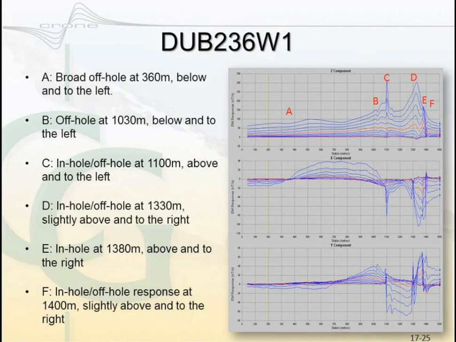So they decided to drill DUB 236 wedge 1. So again, you have a bunch of anomalies here. A, off-hole at 360, and B, C, D, E, and F. So you can see that there's a variety of different anomalies here. Some of them are pretty close together. But that's the thing, you have to decide, okay, are these worth exploring or not? And so, D looks pretty good here. So I guess they decided that's the one we're going to focus on.